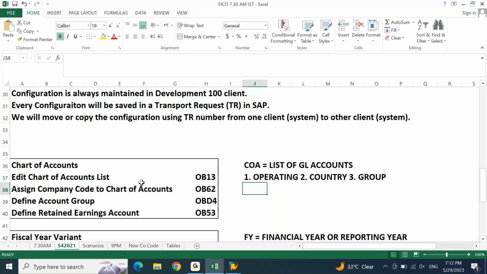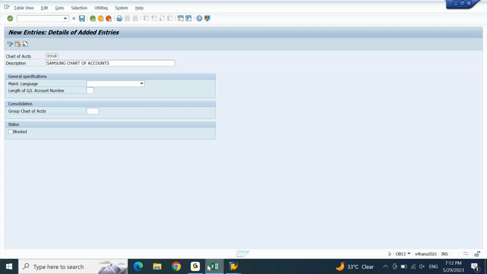All these three chart of accounts are created on the same screen. Whether it is operating, group or country, the screen will remain the same, the settings will remain the same. The only change you bring here is the description and the code. Code is different, description is different. Otherwise, the way you create operating, group and country is exactly the same. So when you are creating a chart of accounts, make sure it contains the description: Samsung operating chart of accounts.